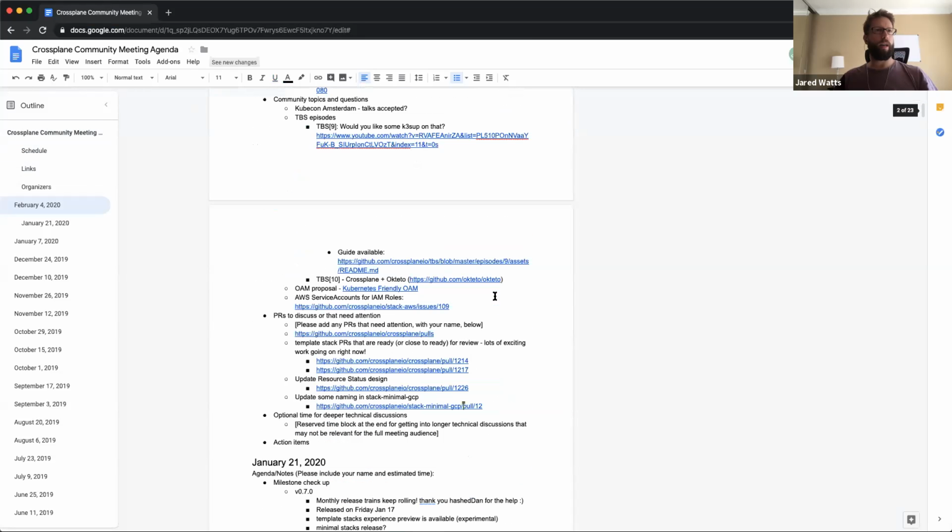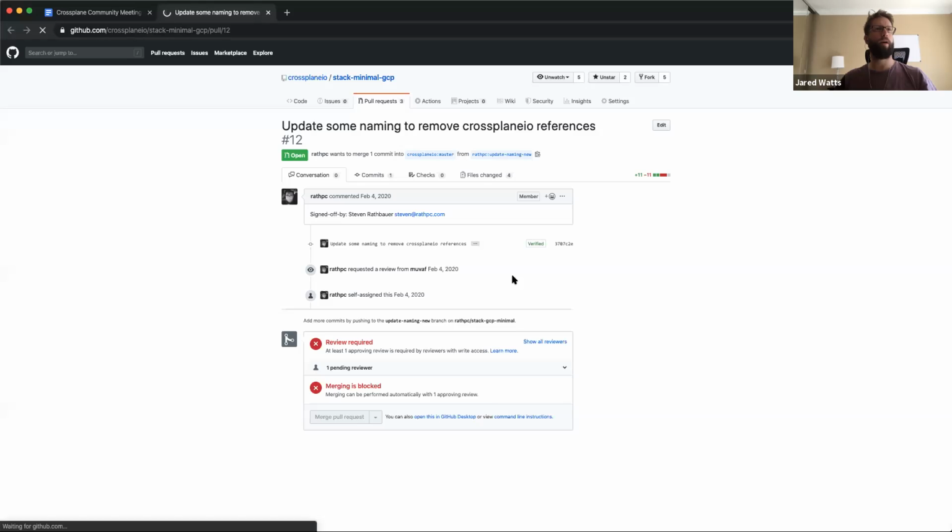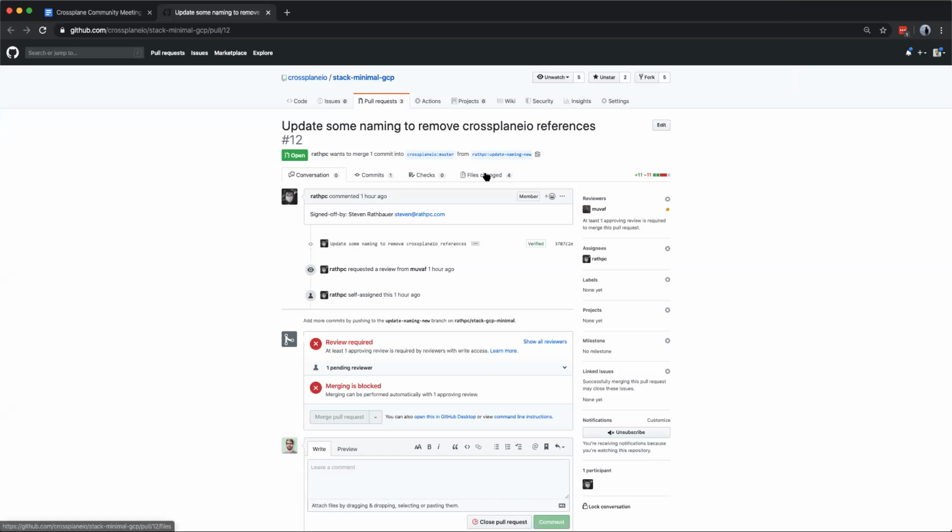Where am I in this document here? So that's the resource status design, and then some naming in Stack Minimal GCP. Is this a new PR? I don't remember this one. Oh, yeah, one from this hour just ago. Got up this morning. East Coast.